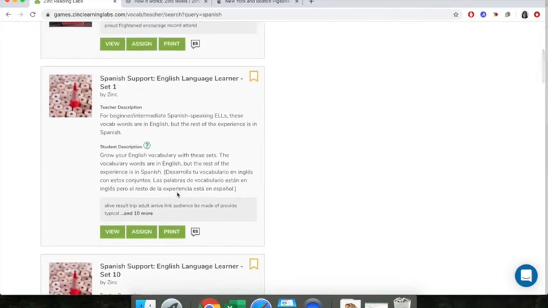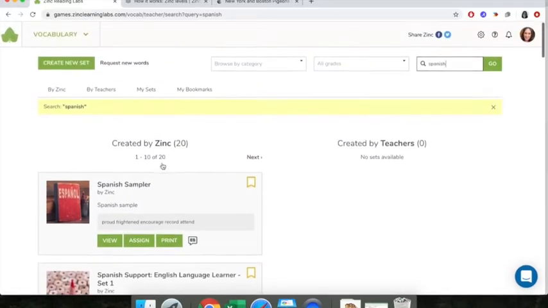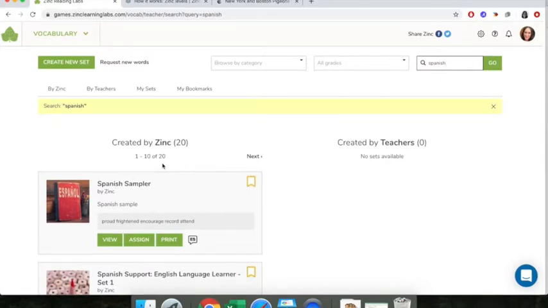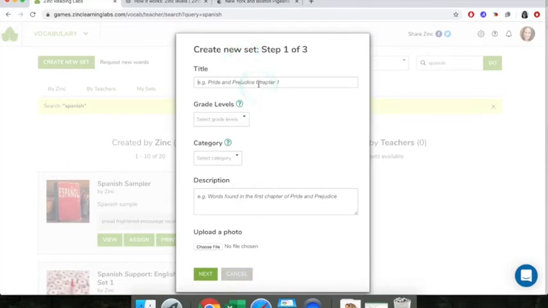The way this works is that it's definitely focused on students who are fairly proficient in Spanish but need to become more proficient in English, in that the definitions and the example sentences will be in Spanish, but the word will remain in English. So if your students don't have the ability to read in Spanish, this isn't going to be very useful for them. But if they do, this can be a really nice link between the two languages and helping them to expand their English vocabulary.